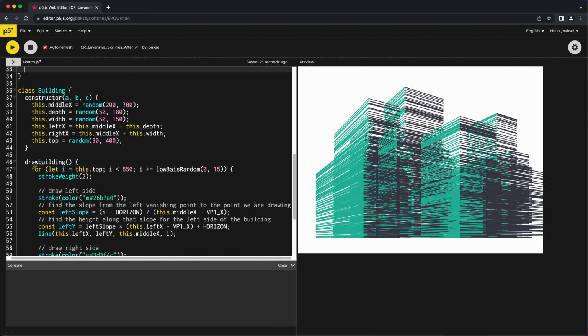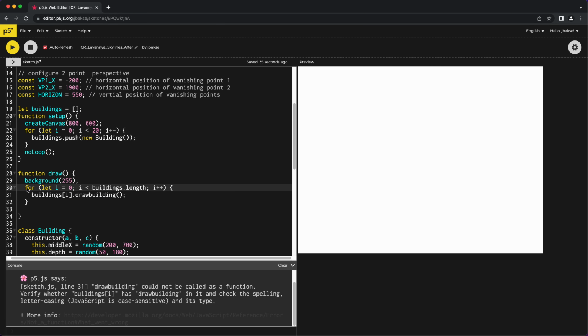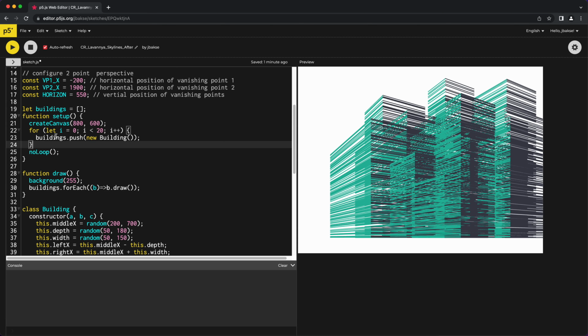This method is called draw building. It's all lowercase, but it should be camel case. And since we're already in the building class, we can just shorten this method to draw. We can rewrite this for loop using for each. We could also rewrite this for loop, but I'm not sure it would make it clearer.